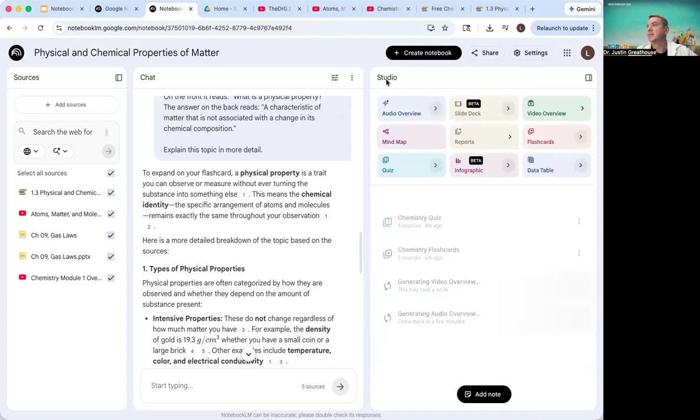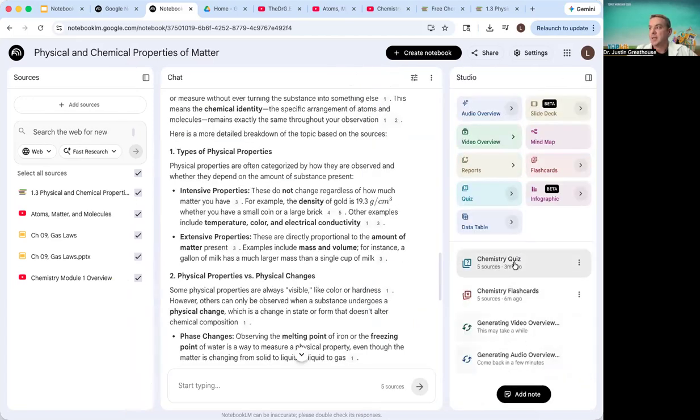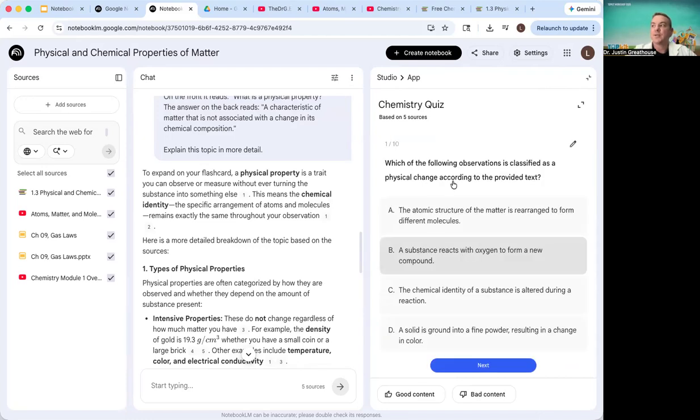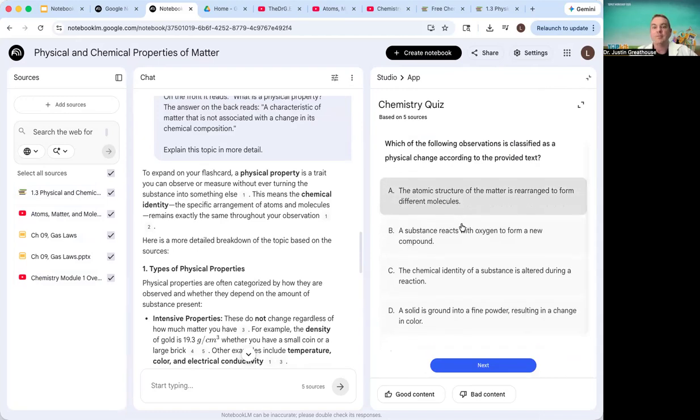Let's go ahead and bounce out of there. Chemistry quiz. And so this is, again, it's going to build just 10 questions here based off of what I've uploaded. As a learner, how am I doing on this? And so I can read through here and give it an answer. Which of the following observations is classified as a physical change?